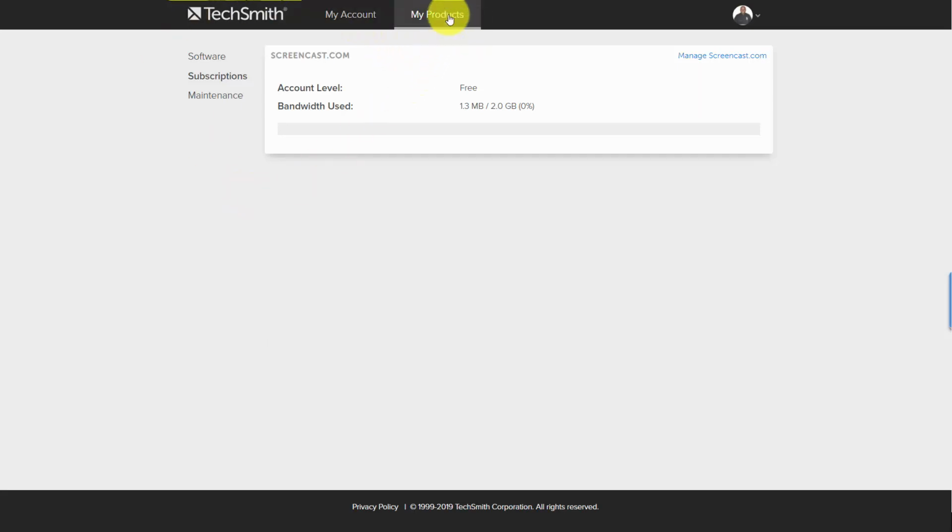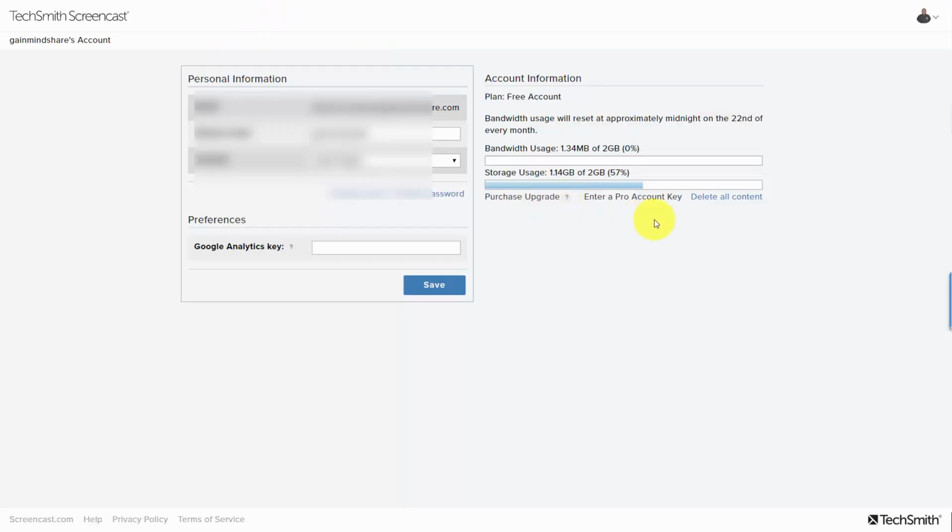You can go to My Products and you can look at your subscriptions. You should see your subscription to Screencast.com even if you have a free account. And then Techsmith will tell you how much space you are using and how much you have left. It will also tell you how much bandwidth you're using as well as how much storage you are using.